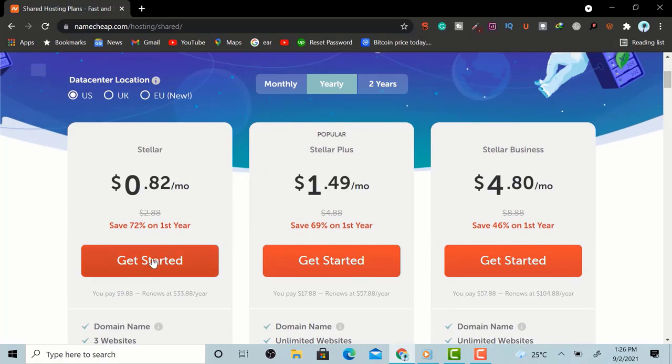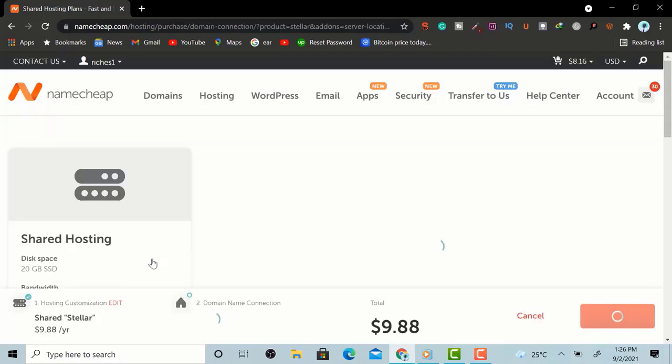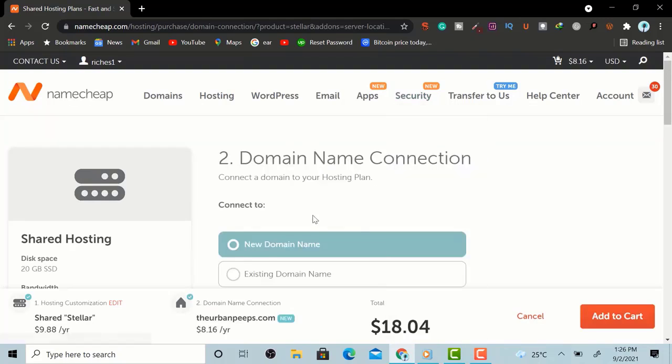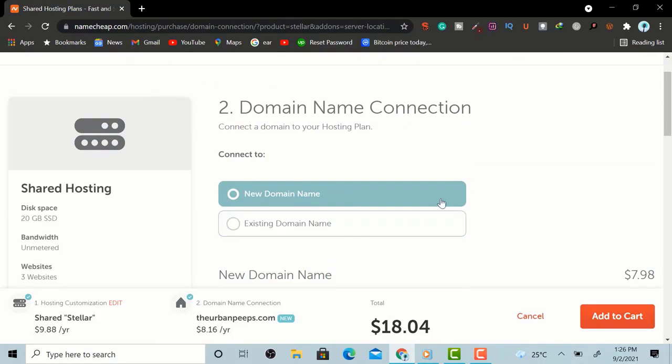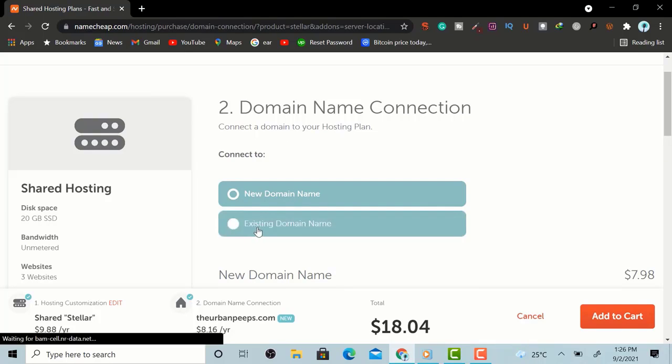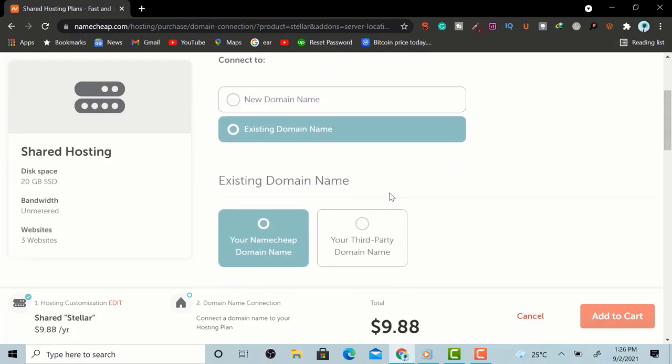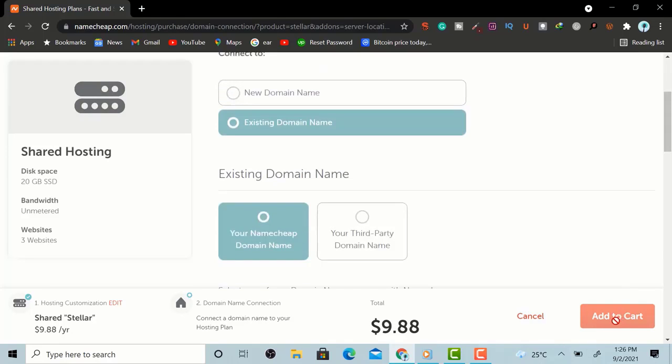So here I'll click on get started. It will ask you, do you want to use a new domain or existing domain? So I want to use the existing domain, theurbanpeace.com. I'll click the existing domain, right? So I will click on add to cart.